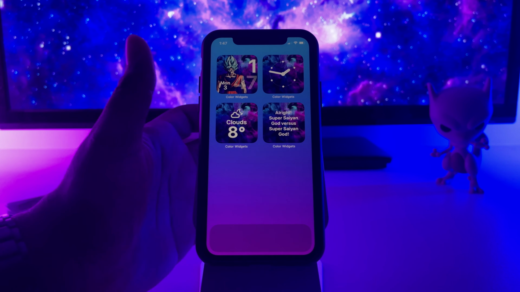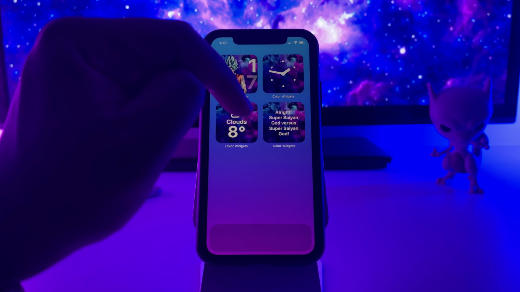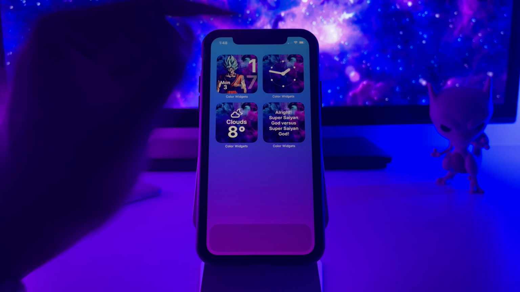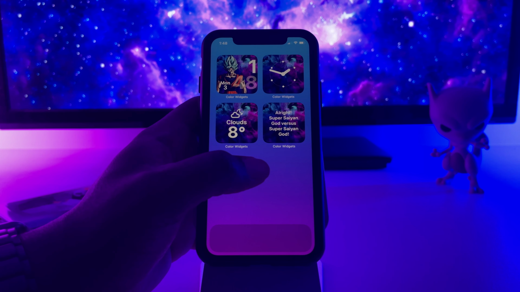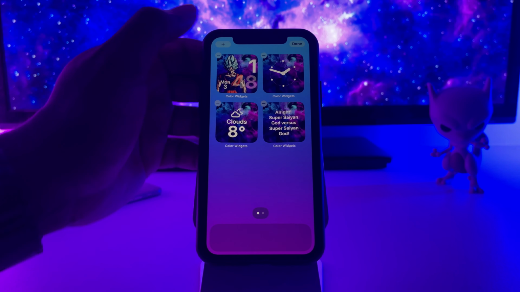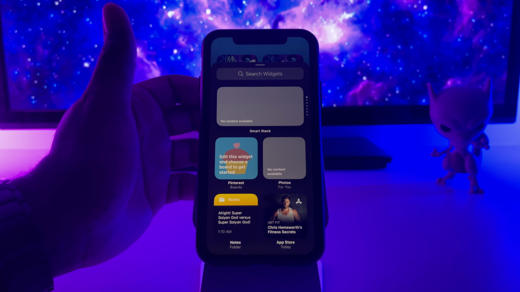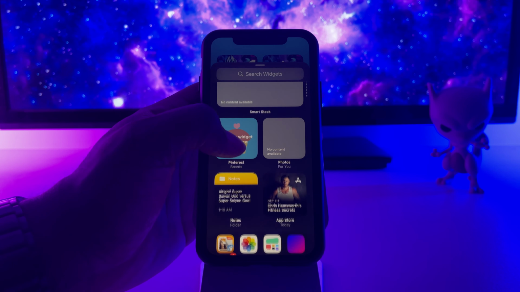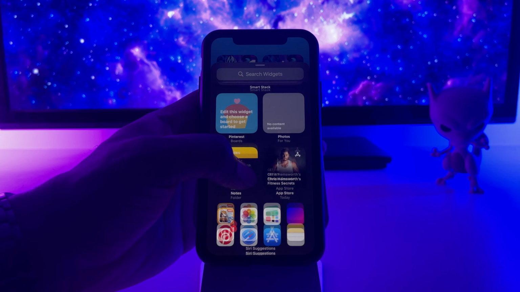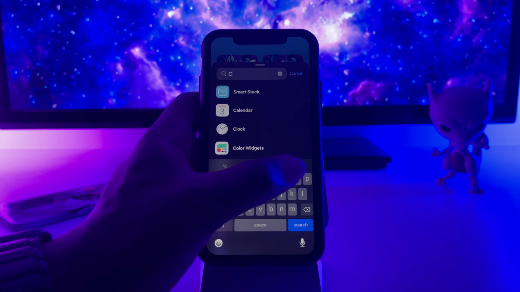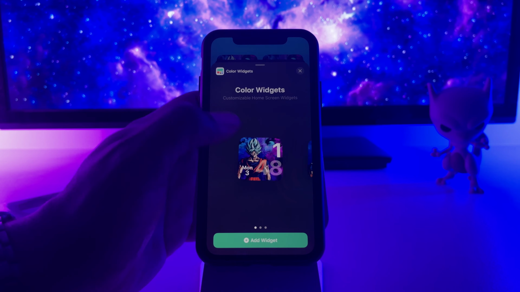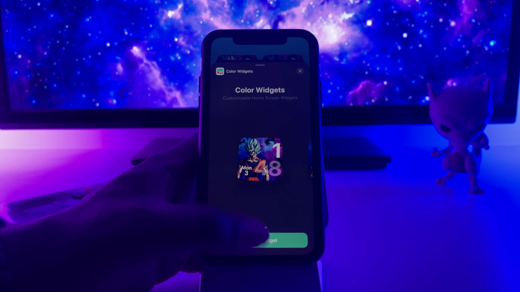There we go. So I actually got to add another widget, and I have to drag it on top of this one. So we're going to just do that right now. We're going to long press on screen, hit the plus sign in the top corner, and go to color widgets, add a widget, a small one.